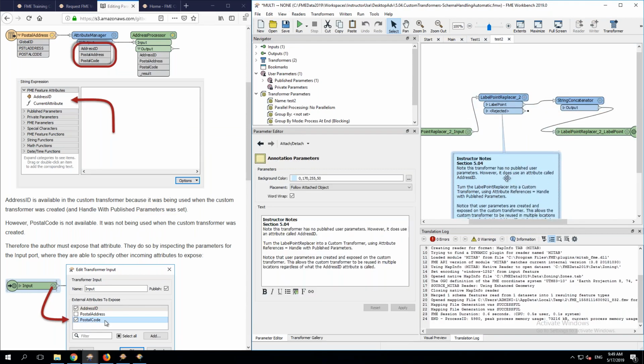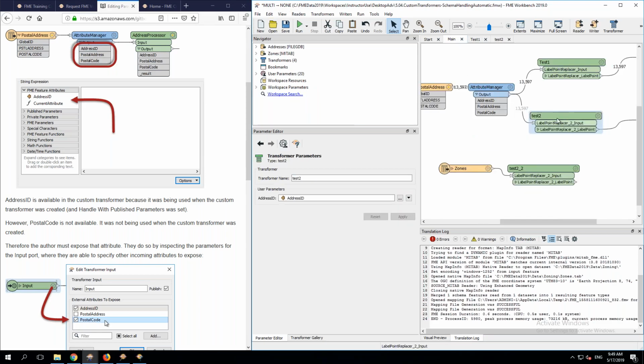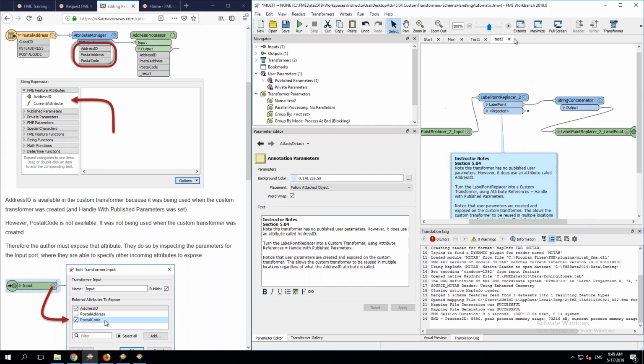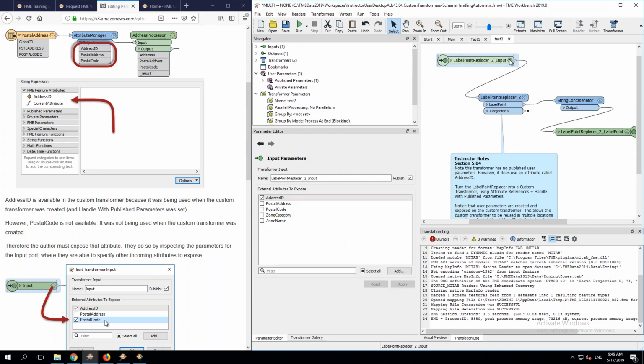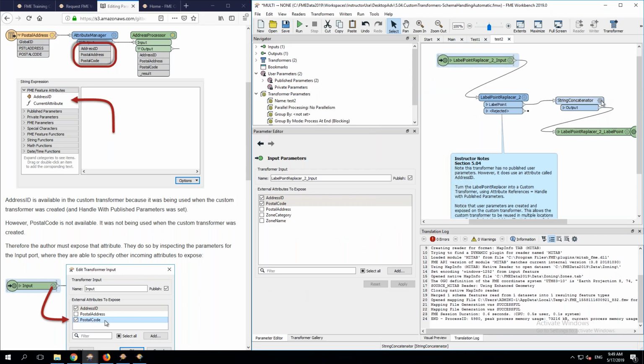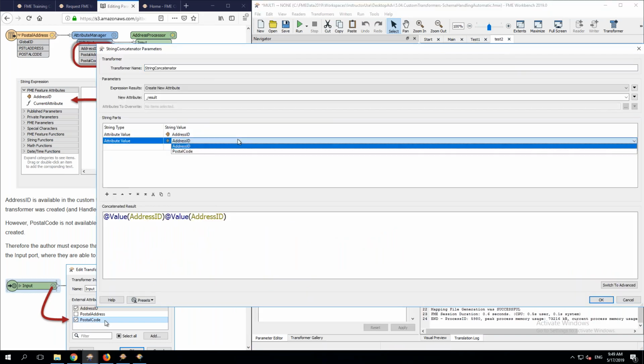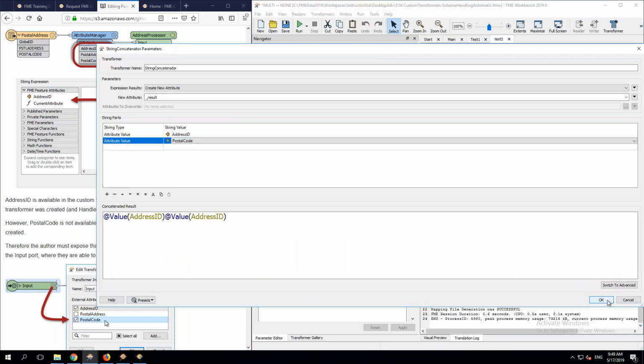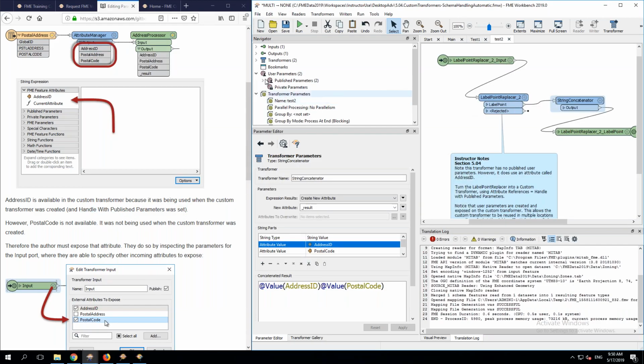Well, again, that's because of where you might reuse it. The key is, if I reuse it in different places, I've got to make sure that attribute exists in different places. So what I can do is come back to my definition, click on the input port, and put a check mark against the postal code. Now it becomes available and I can use it in the string concatenator. But much more than that, it also created another parameter for that called postal code.